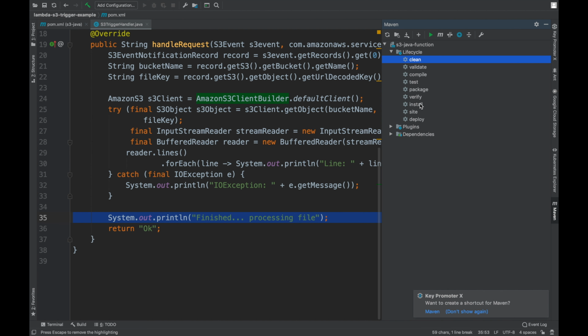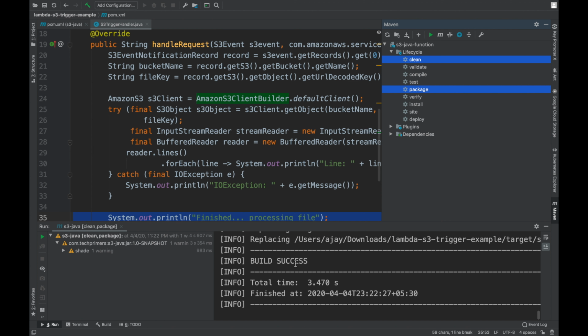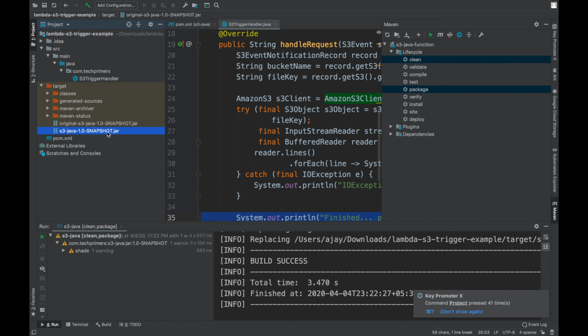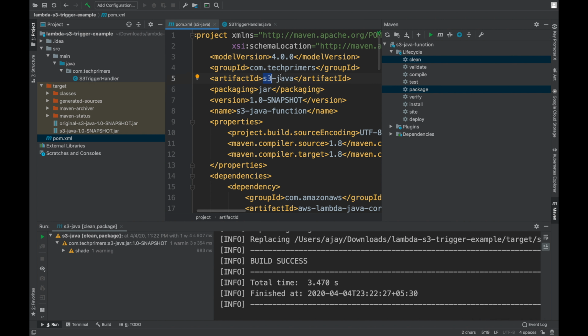You can take a look at it if you're interested. So the build is successful. Let me go into the target folder. Inside the target folder, we have two files. One is called the original S3 Java. The other one is called the S3 Java. So S3 Java was the name of the artifact. That's what we gave. Original is basically the lightweight version, but S3 Java is what we require because it has its dependencies and stuff like that.